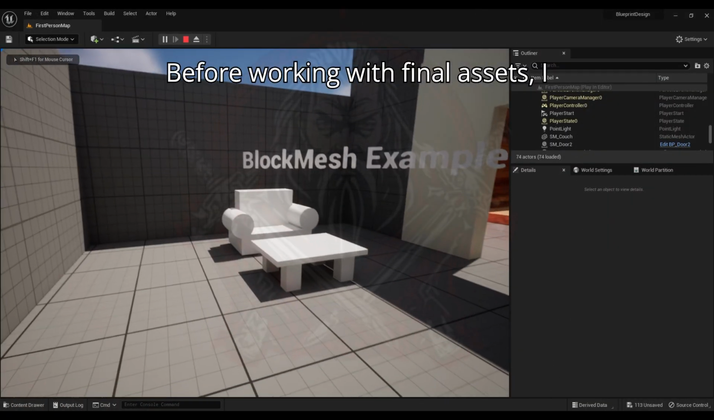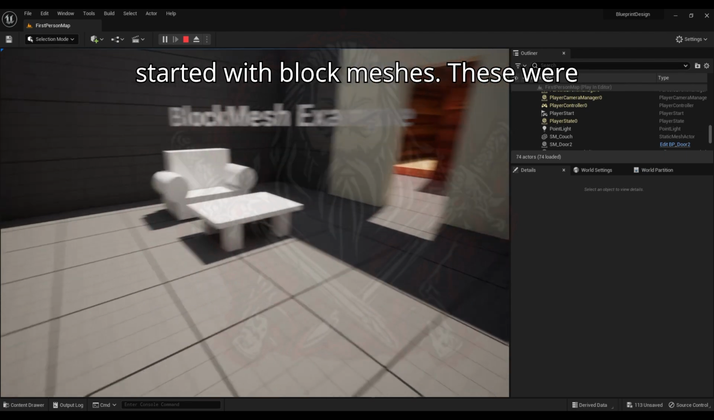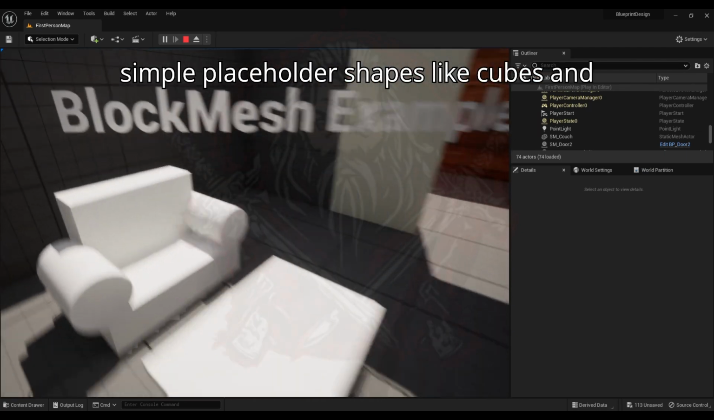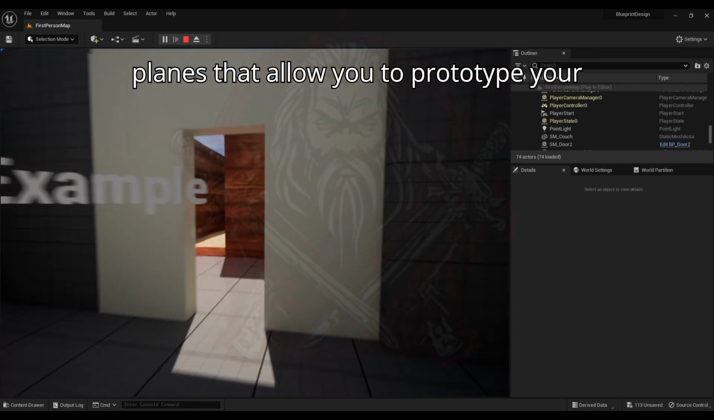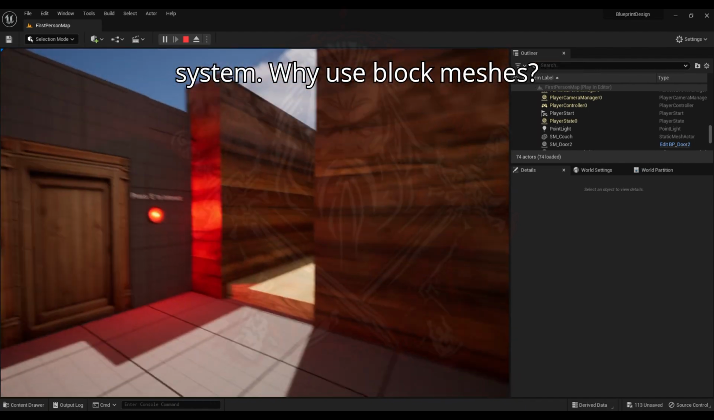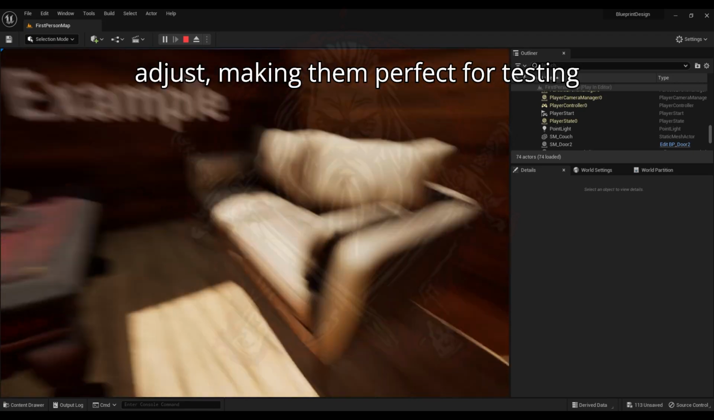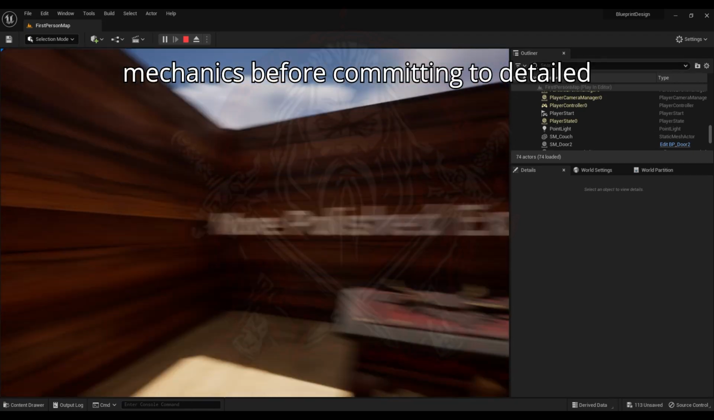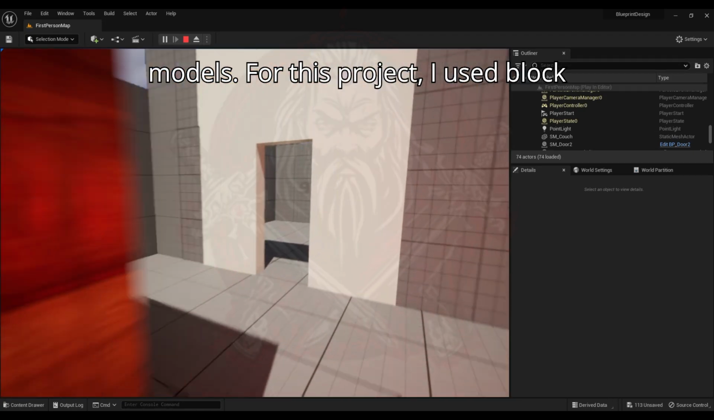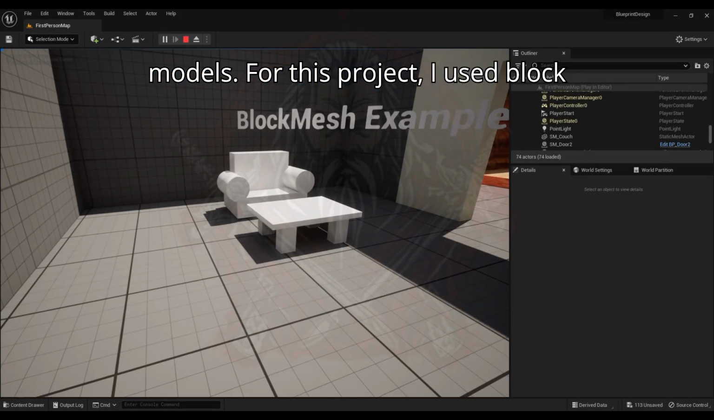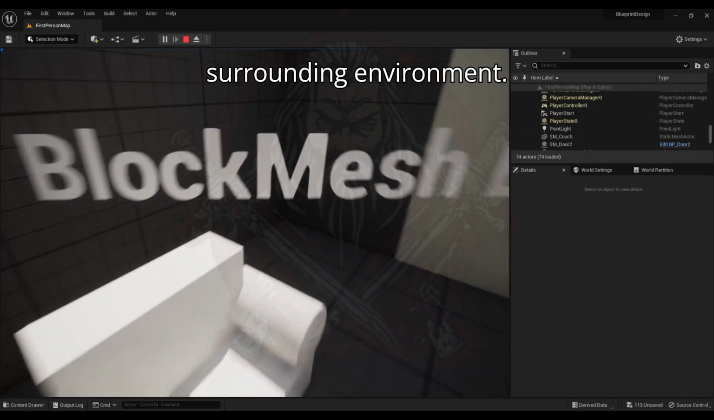Before working with final assets, I started with block meshes. These were simple placeholder shapes like cubes and planes that allow you to prototype your system. Why use block meshes? Well, they're lightweight and quick to adjust, making them perfect for testing mechanics before committing to detailed models. For this project, I used block meshes for the door, button, and surrounding environment.